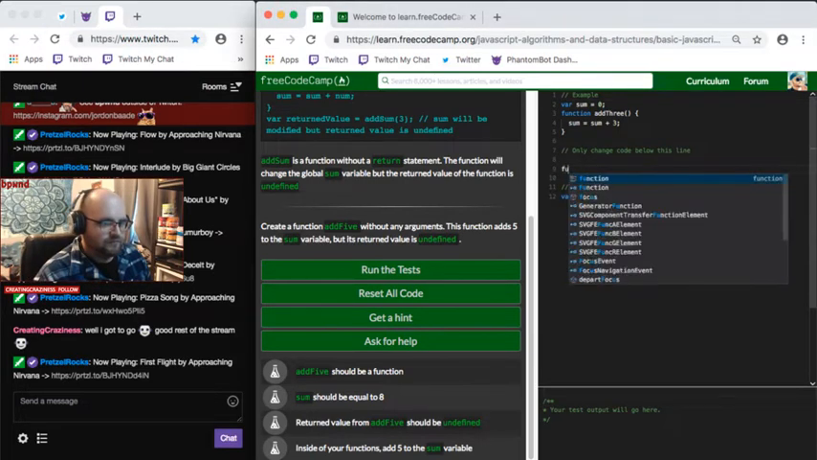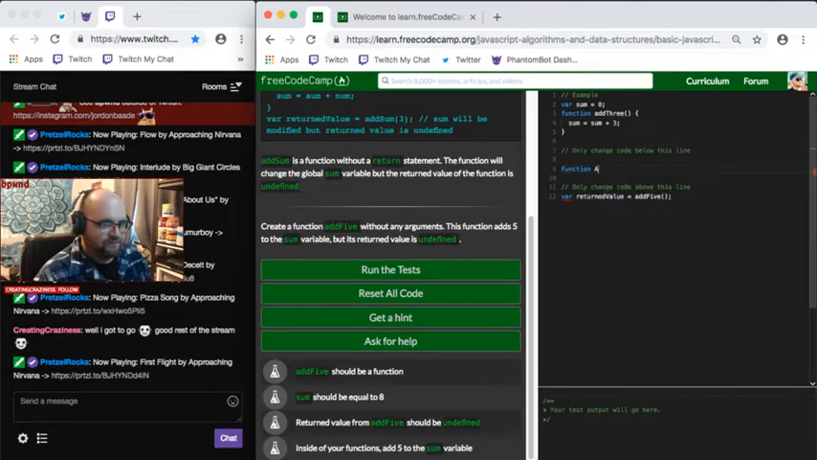So we're creating a function add 5. It doesn't take anything. This function adds 5 to the sum variable. Sum plus equals 5.